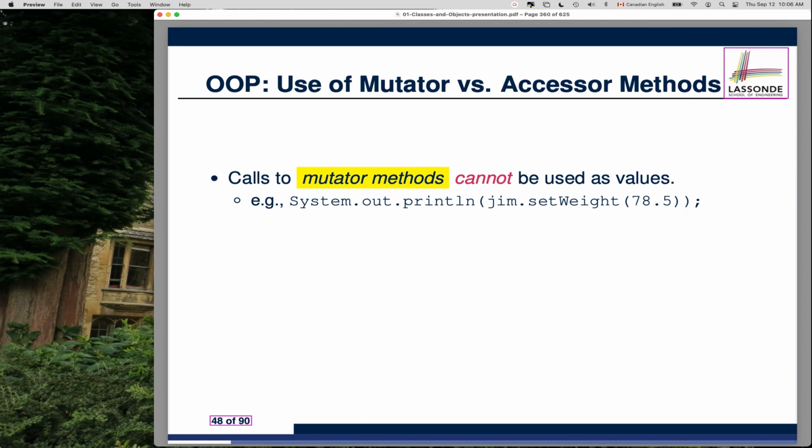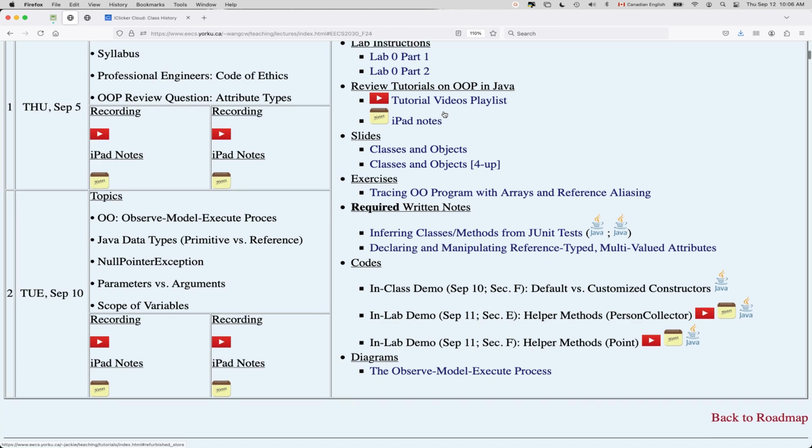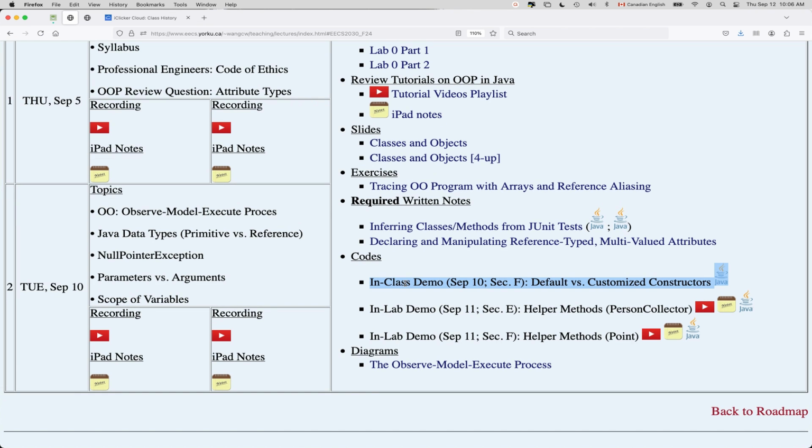If you go to the study site, you can see we already have an in-class demo from last time. We talked about default constructor versus customized constructor. You should really know the default constructor is only available if you don't have any constructors defined so far. As soon as you have the very first constructor of your own defined, the default constructor disappears. That's something we illustrated last time. If you're not too sure about what this really means, please refer to the recording to make sure. It might be in the test or exam. You definitely don't want to miss that important point.